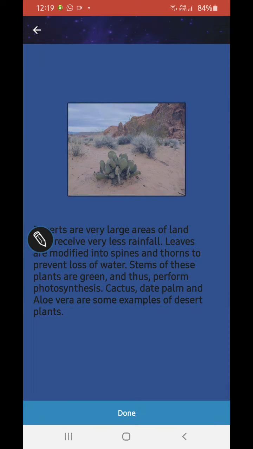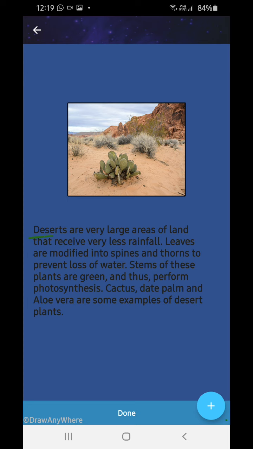Now, plants growing in deserts. Deserts are very large areas.